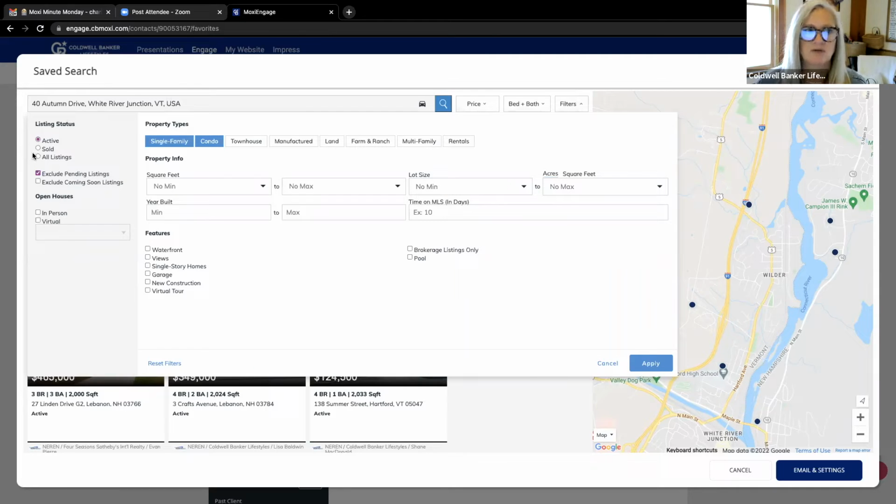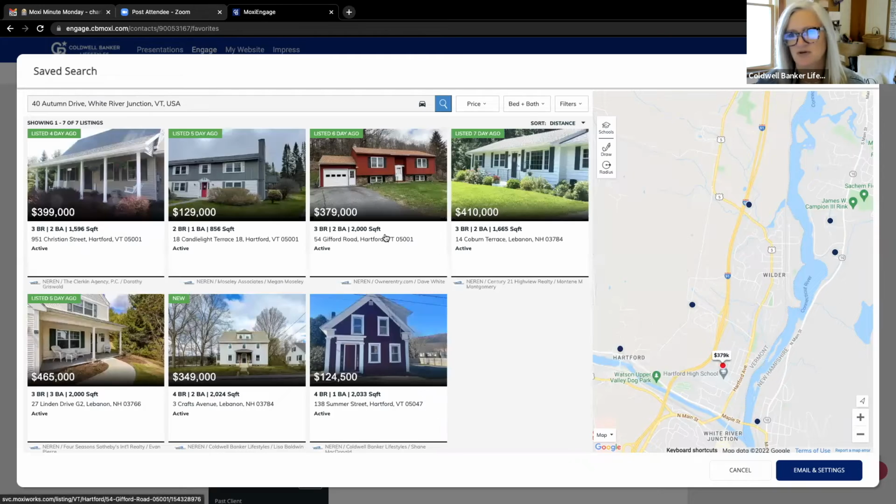You can include active listings, sold, or all listings. You can include pending or coming soon, or exclude them. You can also do property types along the top. So if they want XYZ for a single family home, but would also consider land, you can separate out your searches this way. Lot size is another one, age, and a few other filters here. Then hit apply, and it'll update your search for you.